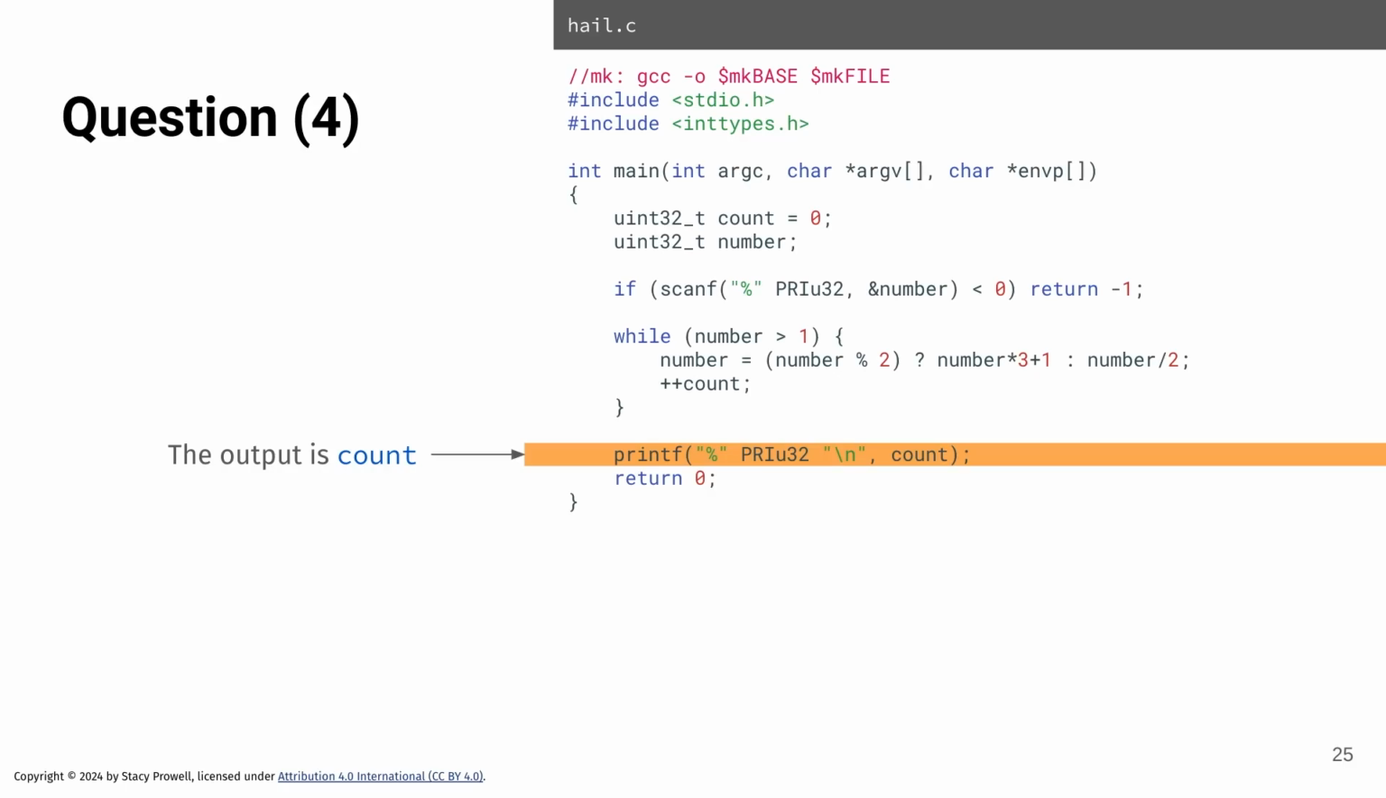And above you see uint32_t. That's the correct type for a 32-bit integer. You should be using those types. Avoid int when you can. Anyway, we're printing out a number here, and we're printing out count. So the output's going to be count. So we care about anything that deals with count.